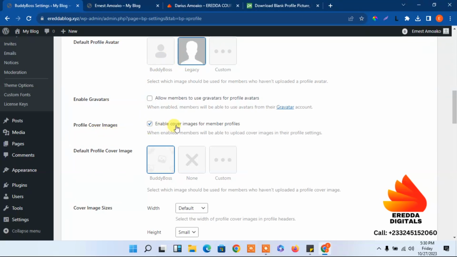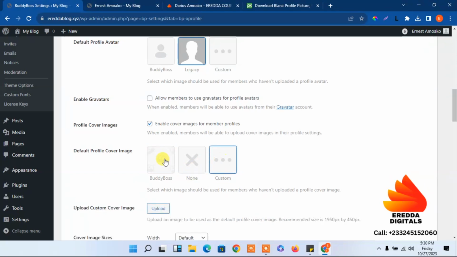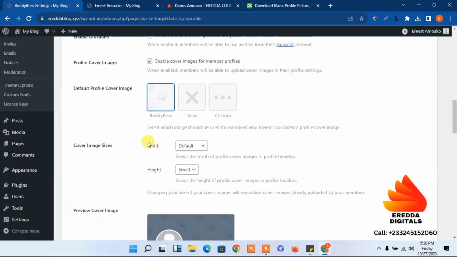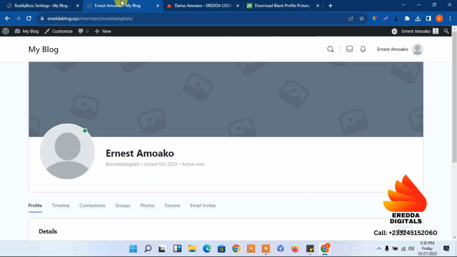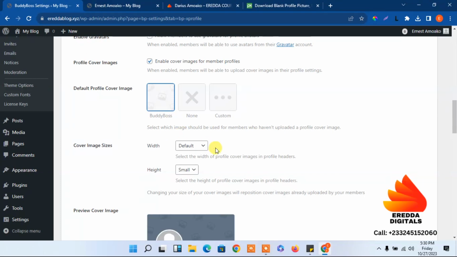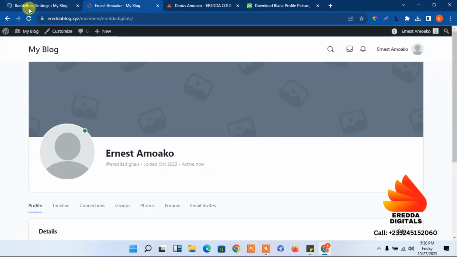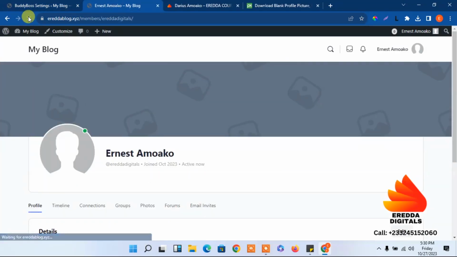Profile cover, yes. And then profile cover two, you can also add your default one, your custom one, like I did with the profile. Then the cover image size, you can leave the default one, or you can go with a full width one. Let me save it and see how it looks here. Because we are using the paid plugin, we have access to a lot of information here. So this is the free one.